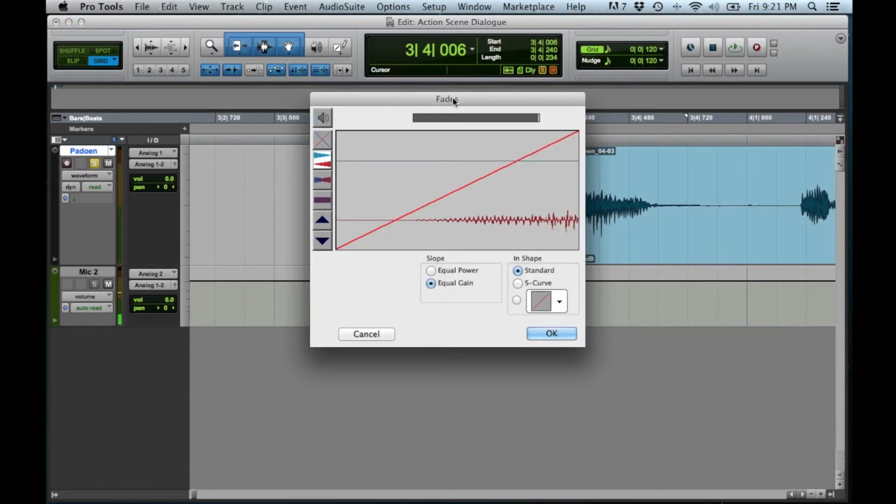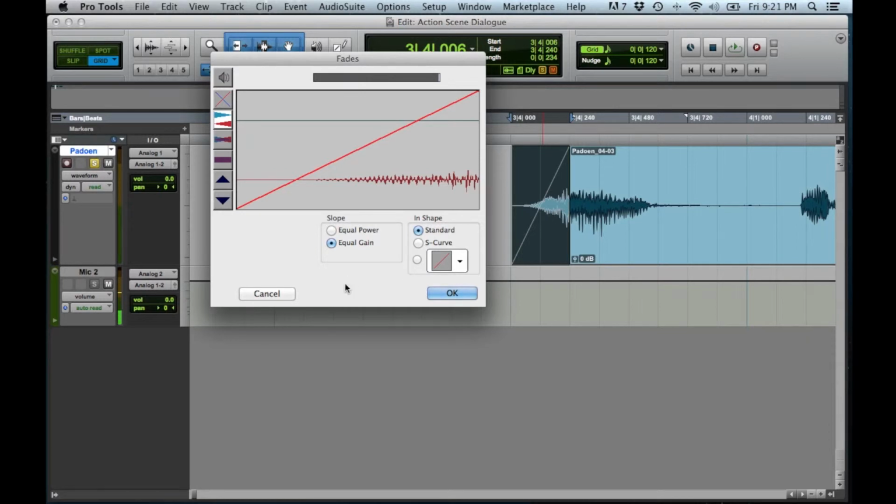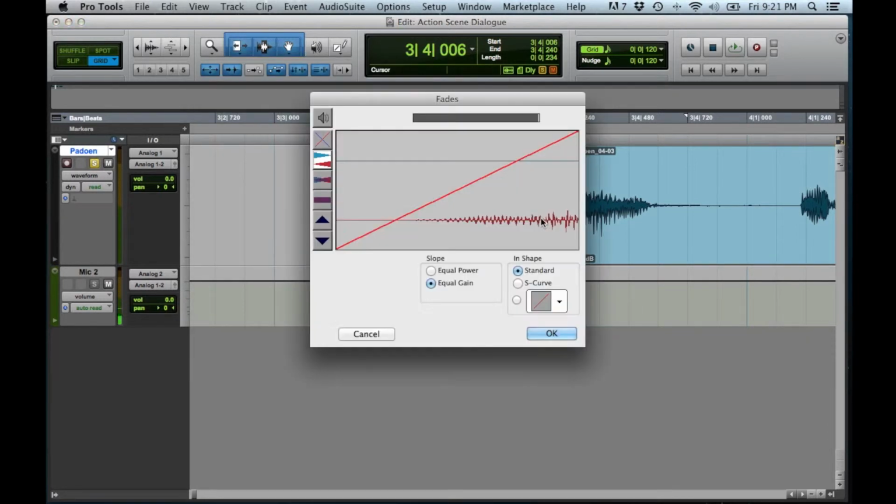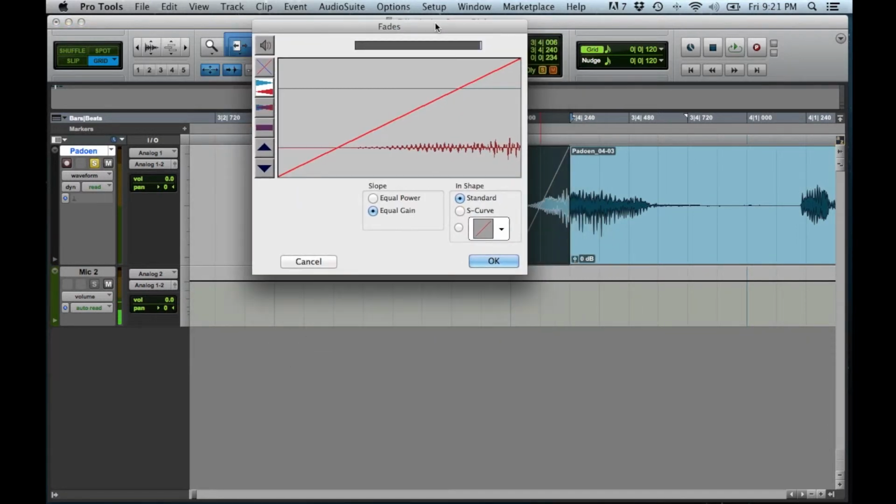Now, you can customize your fade by double clicking the fade that you created. Let's try this, do that again. Double click, and it brings up this fades window, and you can customize your fades by clicking standard here. Let's go down to equal gain standard, and you can just click up here and adjust it however you want.